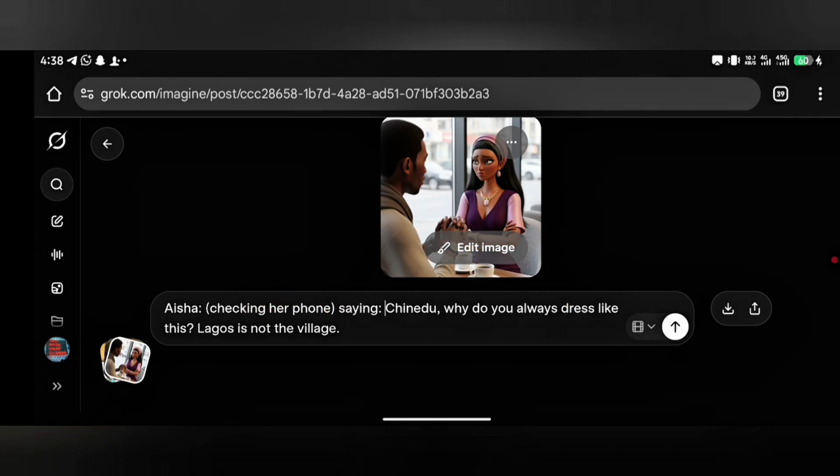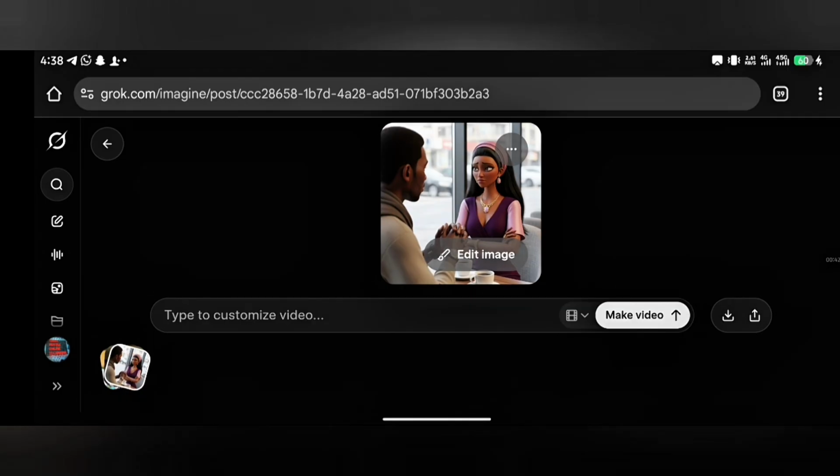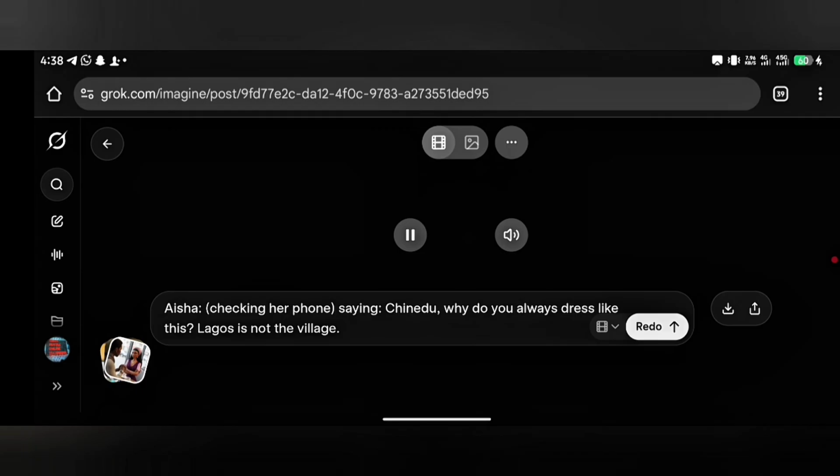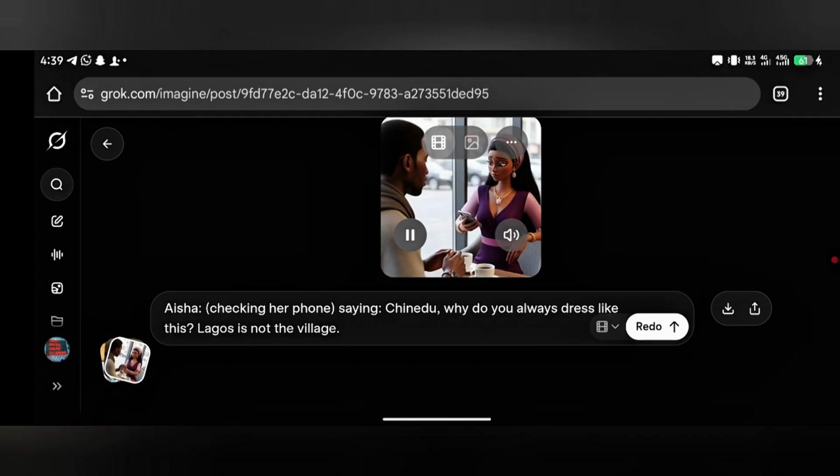You can see now Aisha is checking her phone, saying, Chinedu, why do you always dress like this? So now instead of just saying Aisha, explain to ChatGPT who Aisha is. If Aisha is this girl, tell ChatGPT Aisha is the girl on the left or the right side, telling the clothes that the girl wears, if it's purple or red, so that this Grok will now understand. That is the way I did it, so that the Grok will understand the girl.